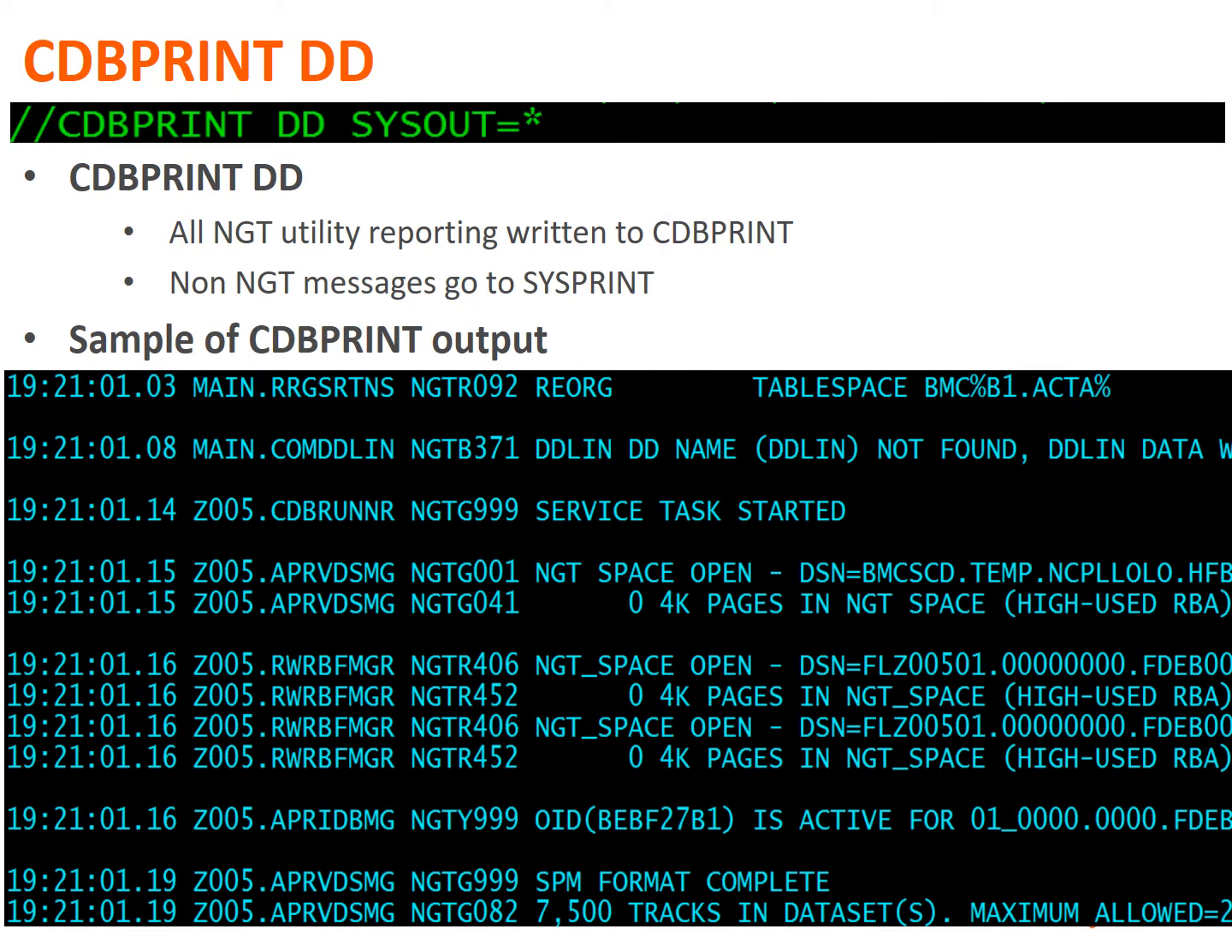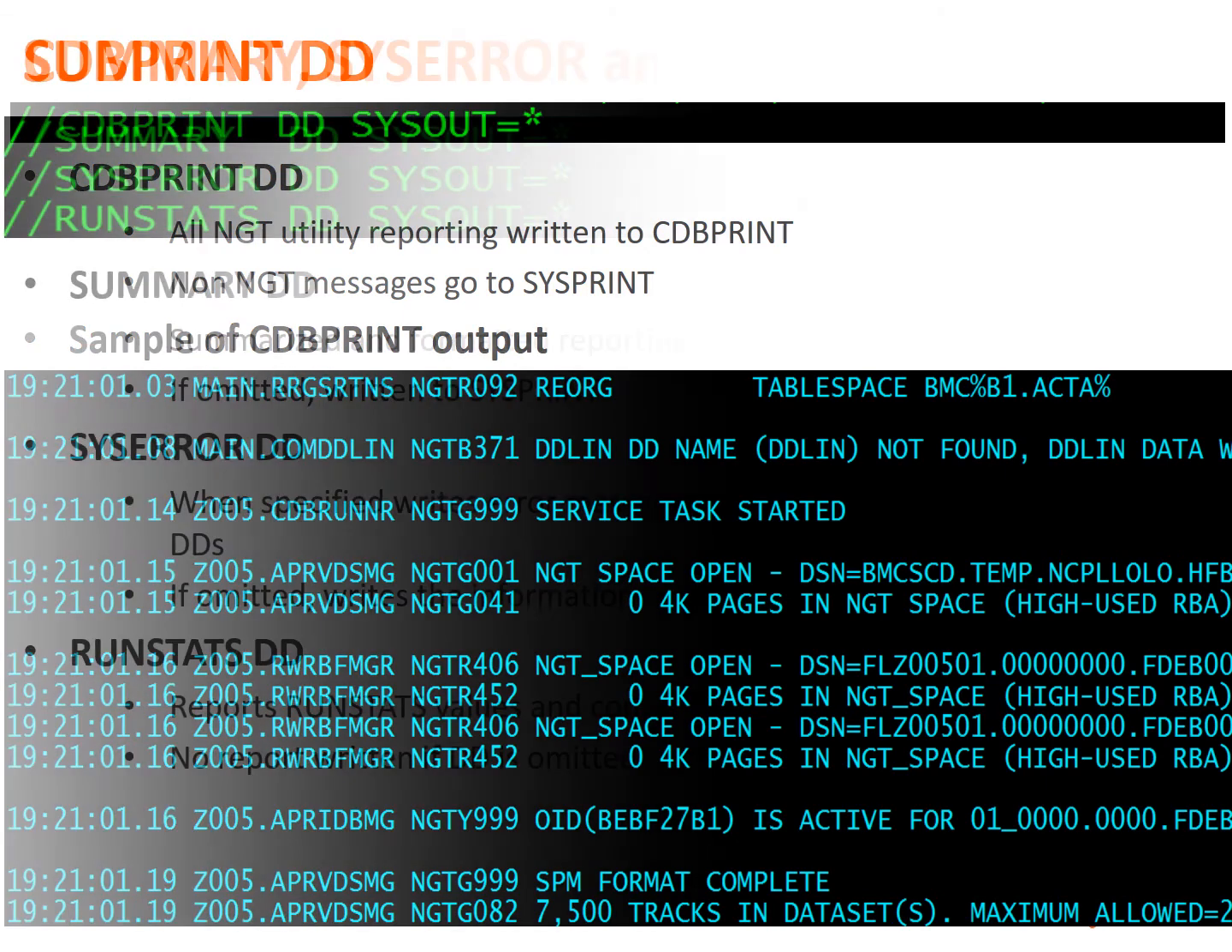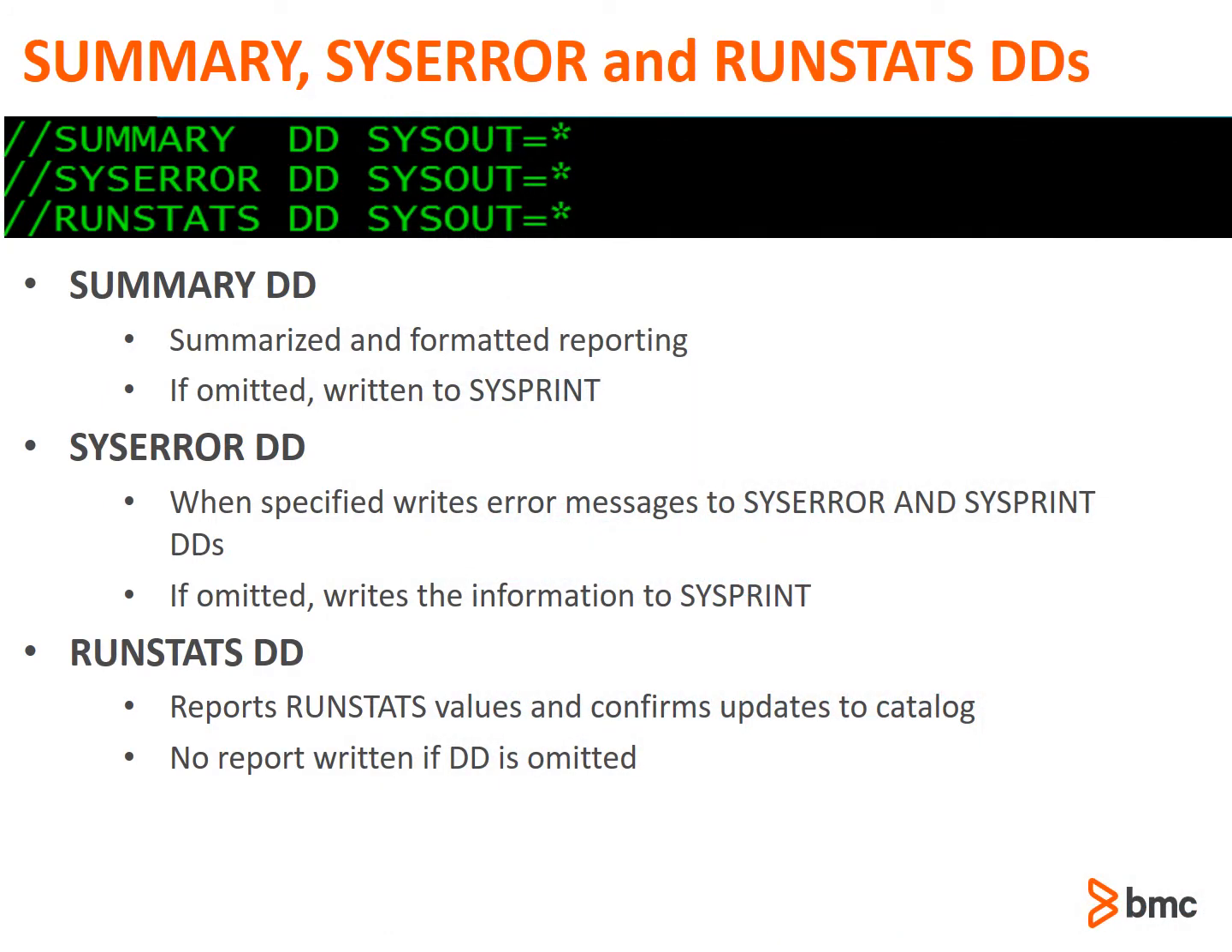NGT utility reporting is written to CDB print DD when specified. Here you see a sample of some messages written to CDB print. The summary DD includes summarized and formatted reporting from the reorg execution. If omitted, the summary DD is written to sysprint.